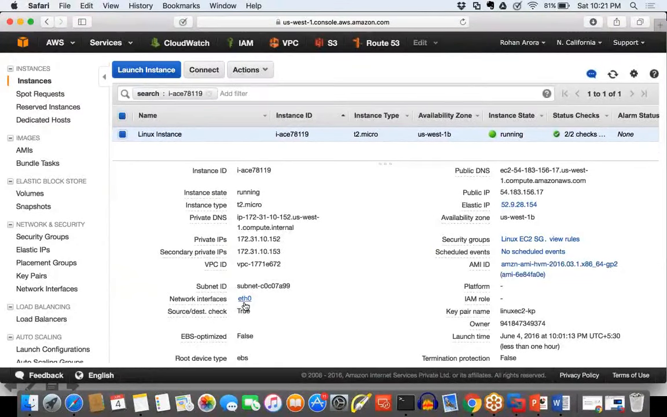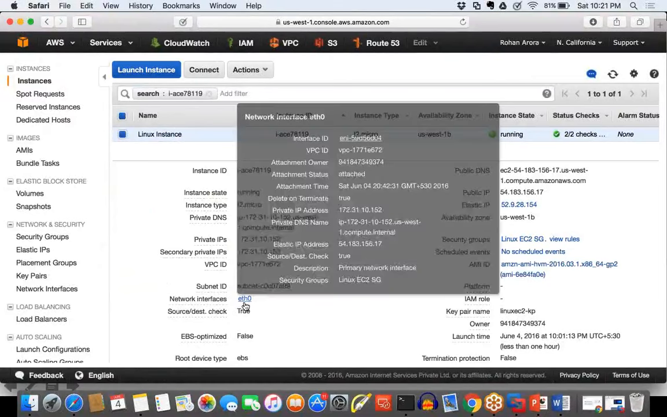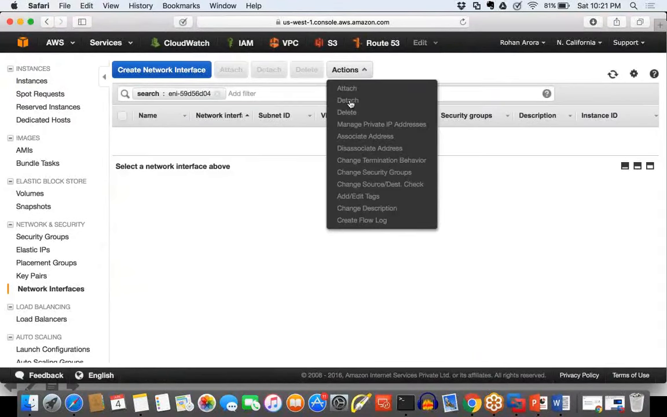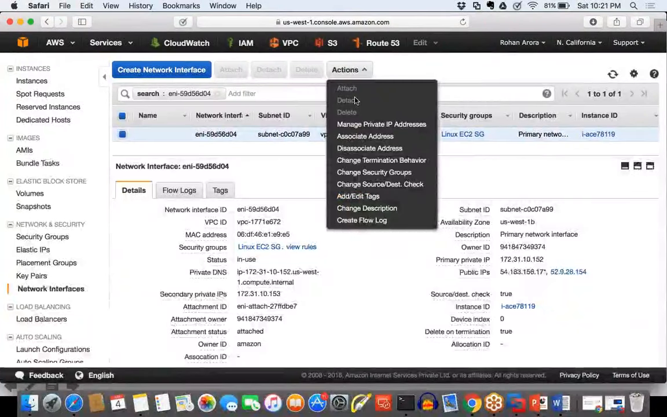If I go to this default, how can you recognize a default network interface? You can recognize it using this eth0. If I just click over here and go to Actions, you can see the option to detach is grayed out. Under Actions, where you have attach and detach, it is grayed out.